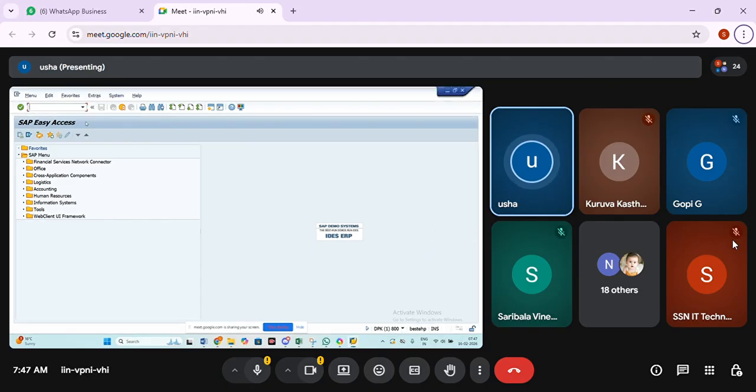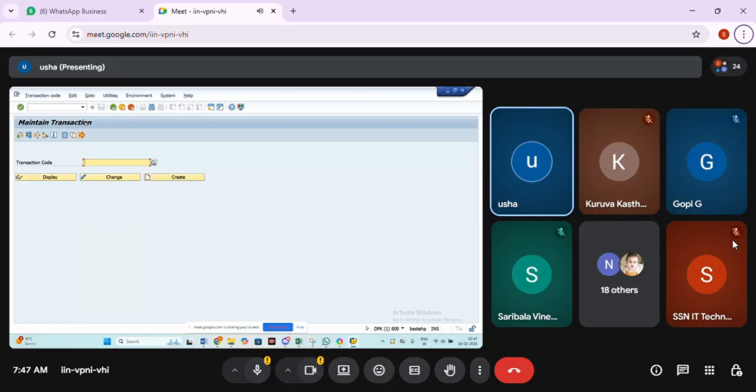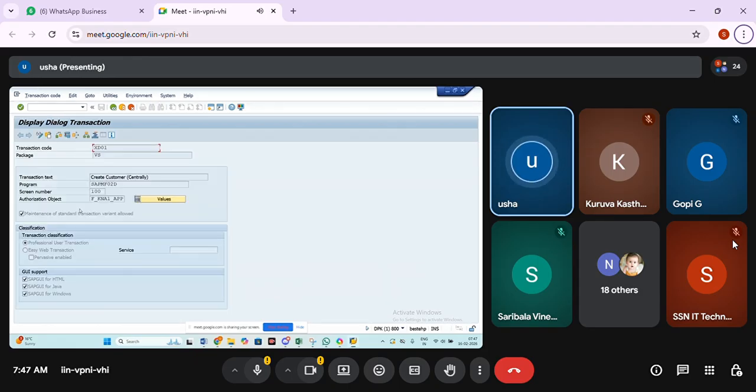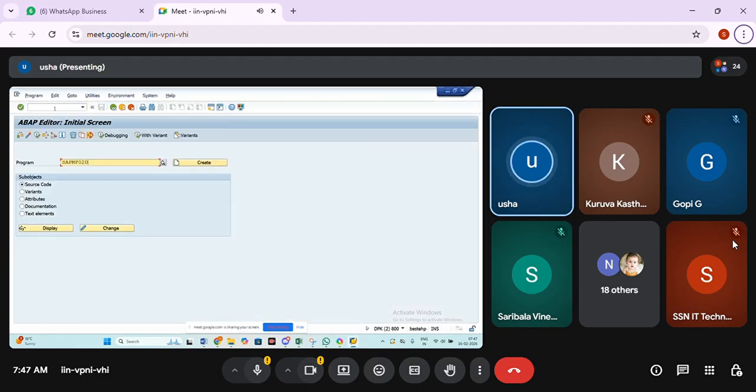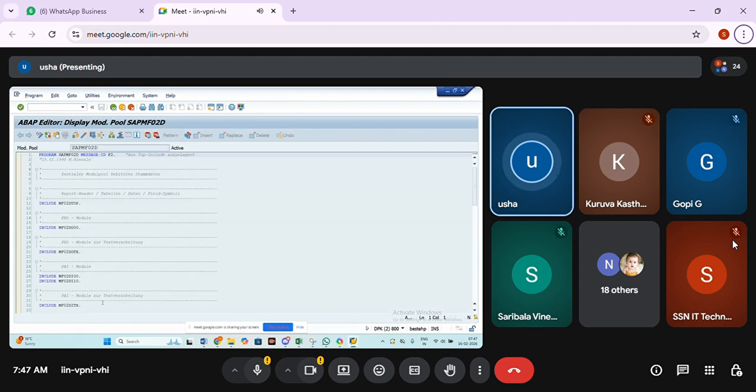Same like that, they can give any transaction. So I'm just going to first find the program name. For example, XD01 is the transaction they gave. Just go to SE93 and check the program name. Once you copy the program name, open the program in SE38 and view it. It's a standard program, so you can't go for change. You can click on display.